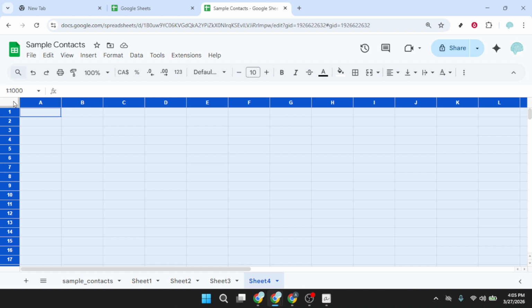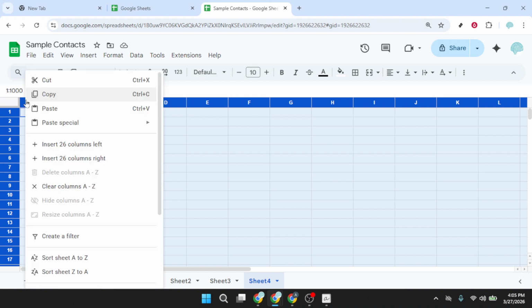Next, right-click on any column header, the gray bar that shows the column letter like A or B. If you're on a trackpad, use a two-finger click, or hold Control while clicking to bring up the context menu. In that menu, choose Insert 26 columns left.